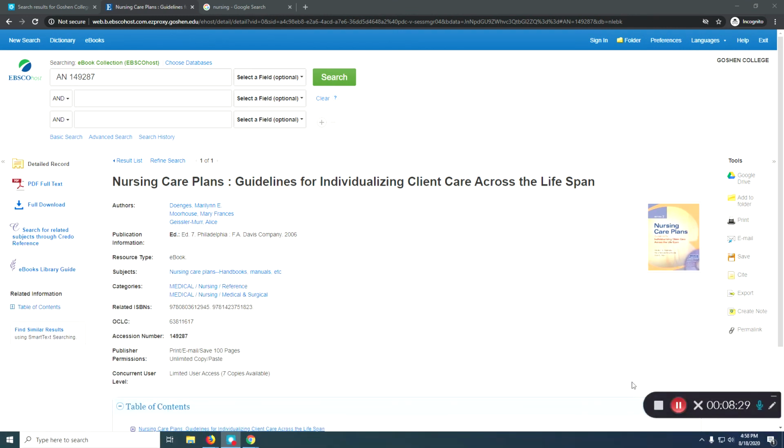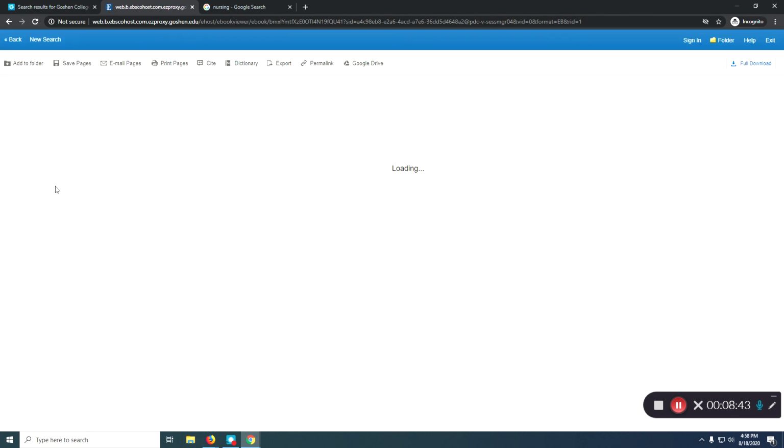So with our ebooks, you can open these by clicking on the button PDF Full Text on the left-hand side. When you do that, it's going to give you some options here.